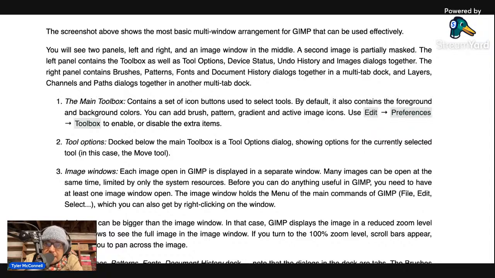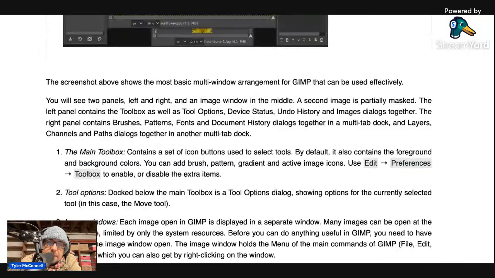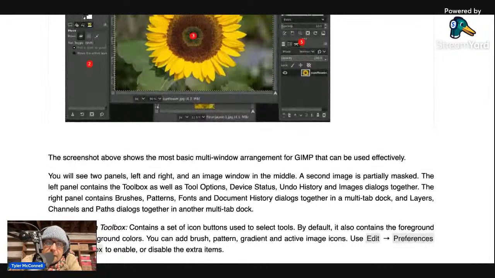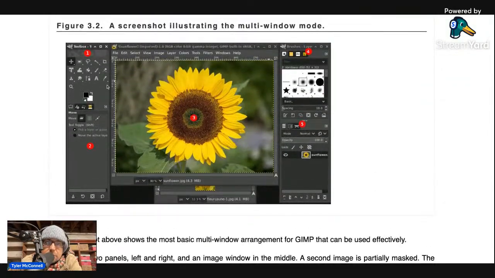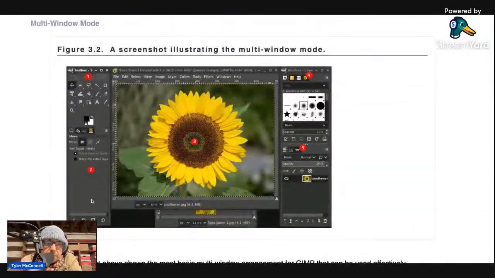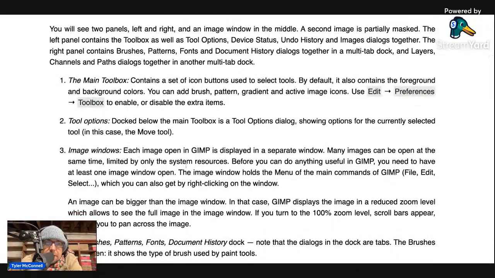The main toolbox. It contains a set of icon buttons used to select tools. By default, it also contains the foreground and background colors. You can add brush, pattern, gradient, and active image icons. Use edit preferences toolbox to enable or disable the extra items. Okay, so that's all our tools right there in the top left. We kind of intuited that one. Number 2 is right here. These are the options for the tool we have selected, I'm guessing. Yep. Number 3 is the image window.